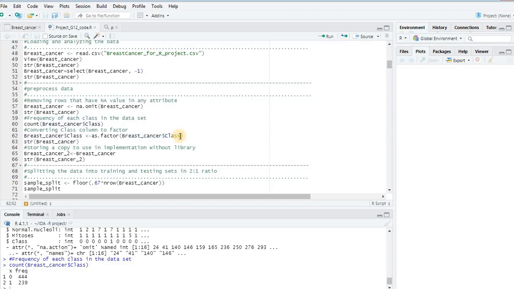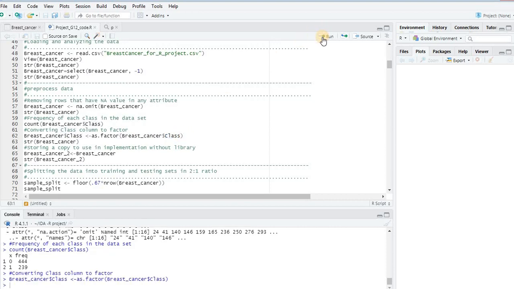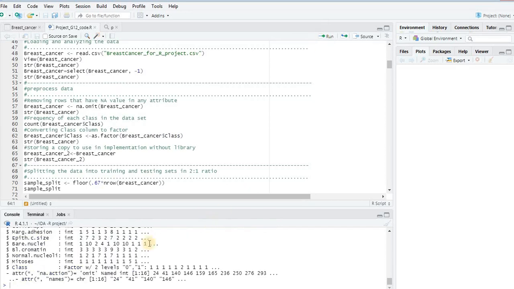It will change the way it is stored in the memory. For breast cancer, we are accessing the columns by the dollar symbol. So we are writing the dataset name and, in the dataset, that class column. I am converting it into a factor. Let me run this cell. After converting, let me show the structure. Here it is converted to factor. So we have two levels, 0 and 1.